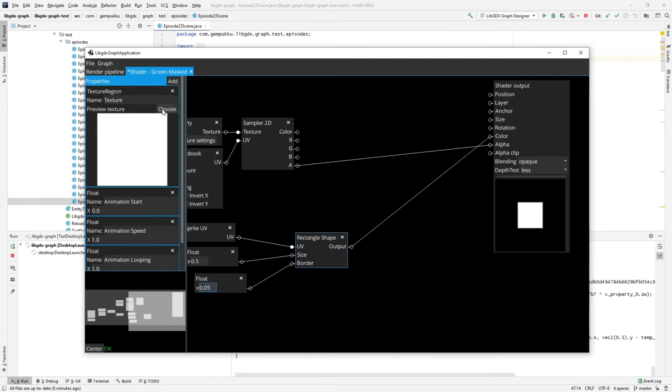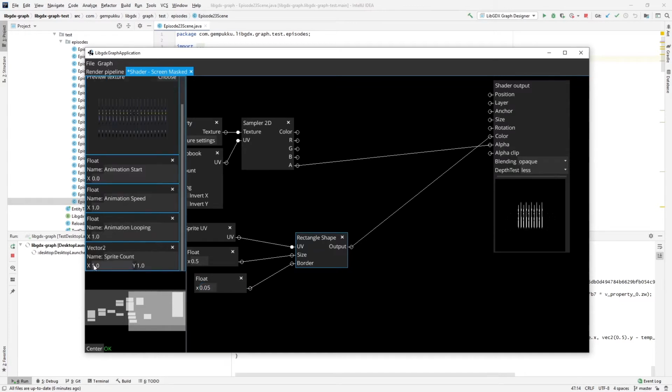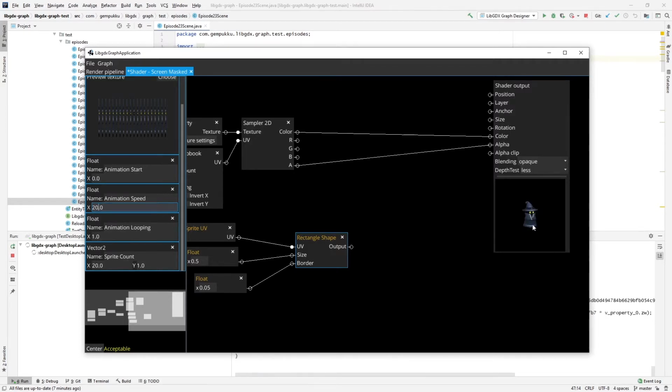And let me, as a preview texture, use the texture that I use for the character. And I need to set up the number of frames. Okay, and an animation speed of 30 or maybe 20 frames per second. Okay, so we have our wizard here, and we have the mask. Now we have to somehow use this mask.